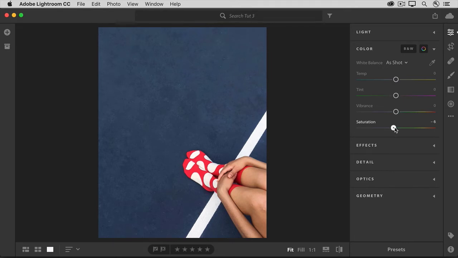Let's take a look at Saturation first. Dragging the Saturation slider toward the left decreases the intensity of all the colors in a photo, and dragging it to the right increases the intensity. Now, let's say that I want the blue in this photo to be more intense. If I drag to the right until I like the color of the blue, I find that the color of the model's skin and her red socks are becoming oversaturated.